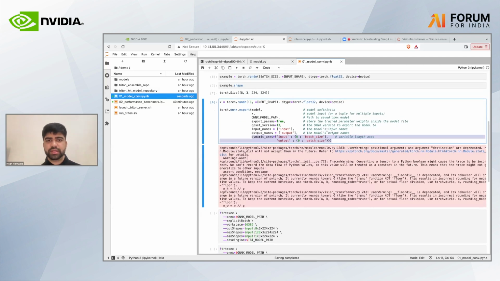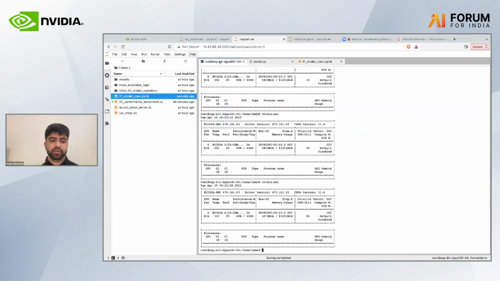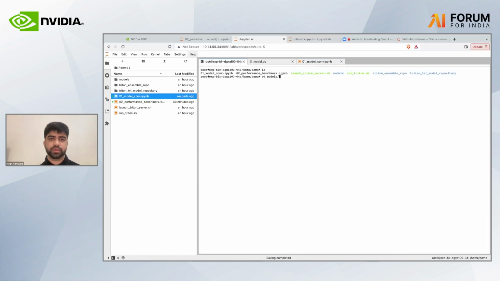So you do things till here, and the output of that is going to be, you can just go inside models. You can see that this is the model that will get saved, model.onnx.